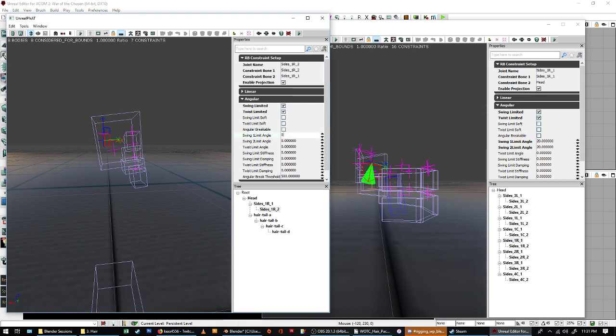Enable these two, and you can play with these values, and you'll see in a bit, as well as the twist limit angle and these as well, but these are what we need so far.